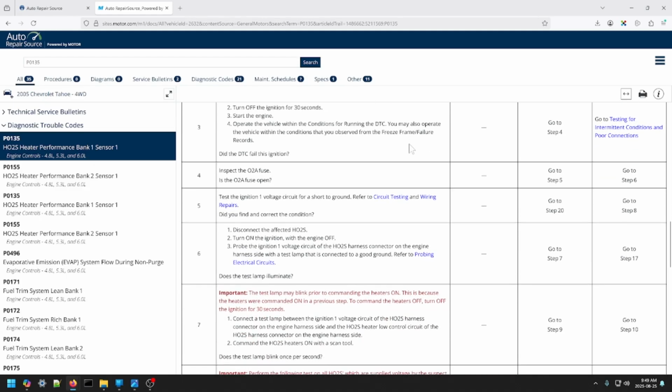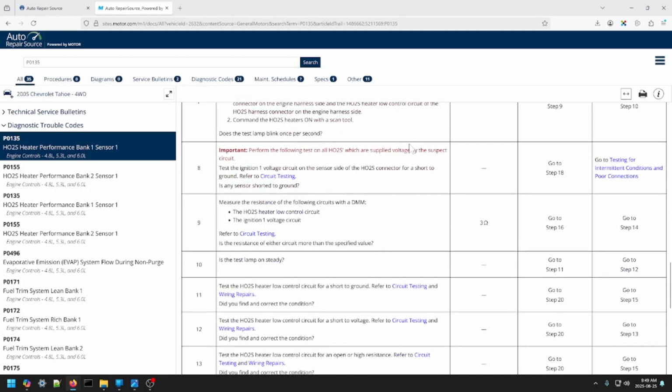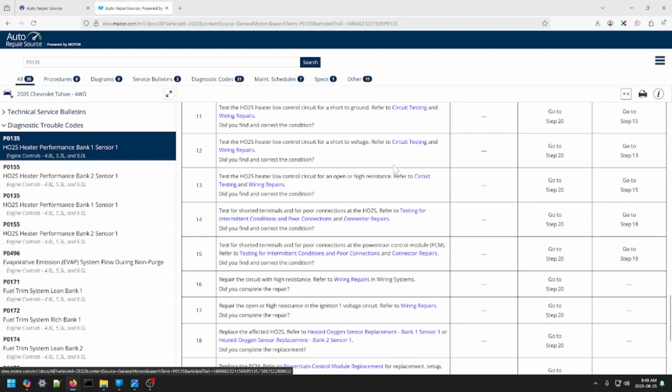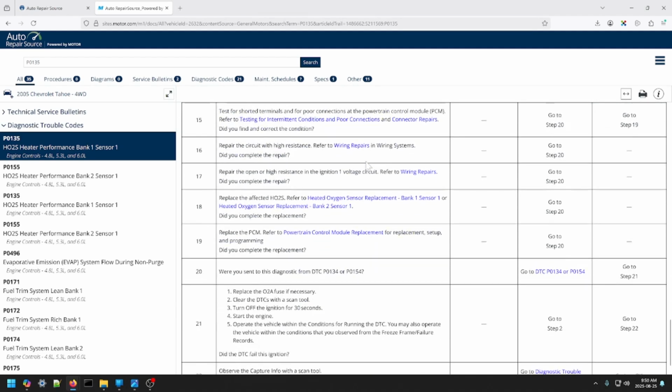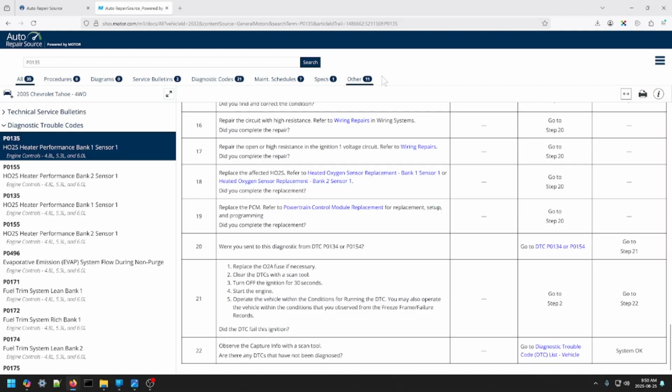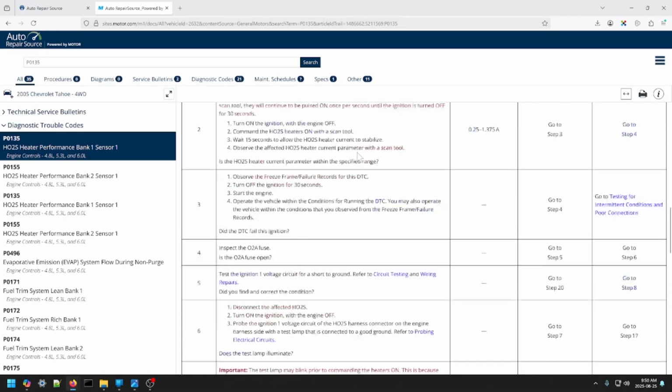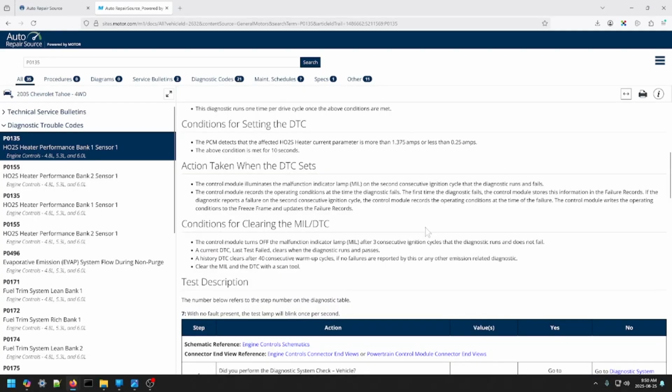If you follow through these procedures, it's going to direct you to exactly what the issue is, whether it truly is the O2 sensor, or could it be a problem with the circuit, or a problem with the fuse? A variety of different things like that. So there you go. This is truly gold.